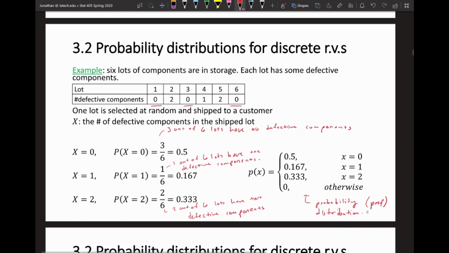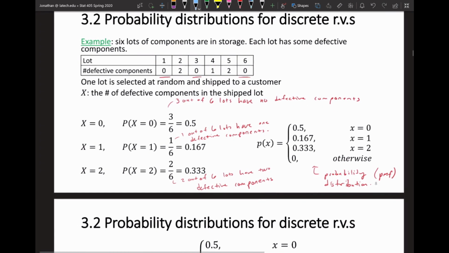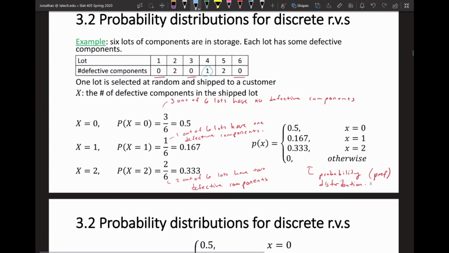Now, what's the probability we send a lot with 1 defective component? Well, that's only one option. There's only one lot that we could send that would have a defective component, and that's the one right here. Basically, if we send lot 4, then we would be sending 1 defective component.